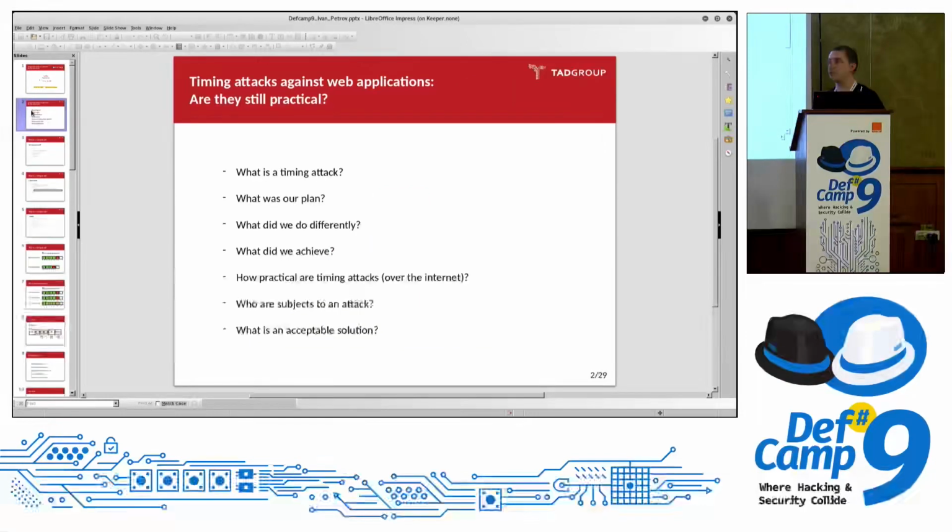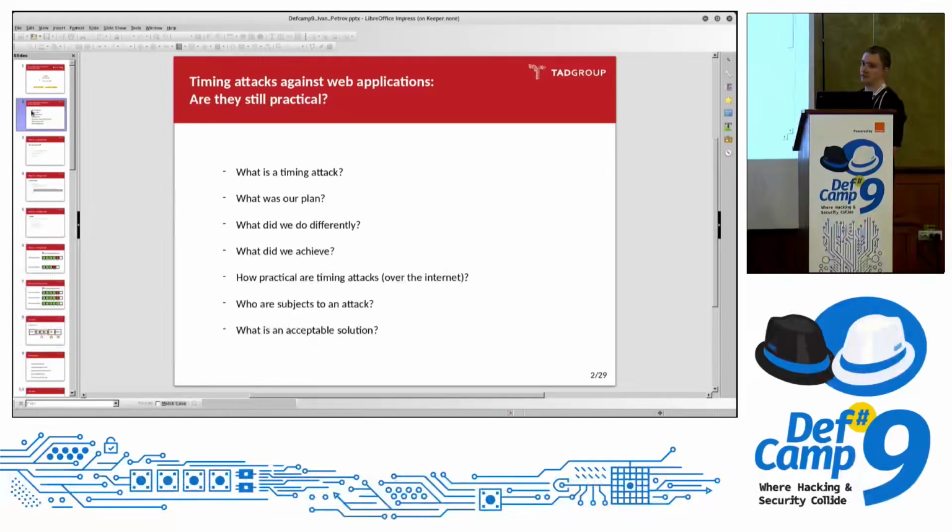So the topics that we're going to discuss today: what is a timing attack, because there are different types of timing attacks, but in the field of cryptography, it's quite different. So in this particular case, we're going to go over a specific case of timing attacks.